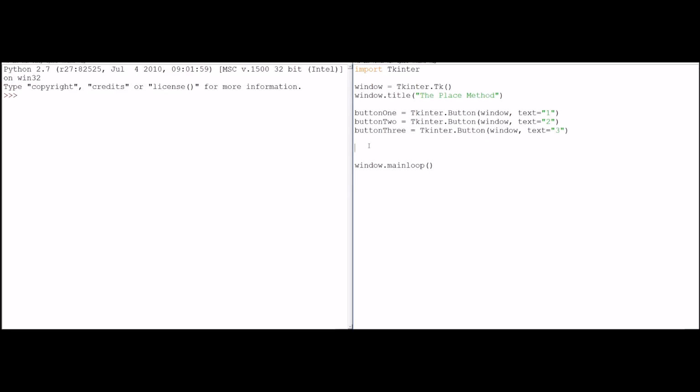But the important thing to note about the place manager is it's the manager that allows you to specify exact X and Y coordinates for your widgets to appear in, and an exact width and height for your widgets. So in my first example, I'm going to show you how you can specify the exact X and Y coordinate for these buttons to appear in.